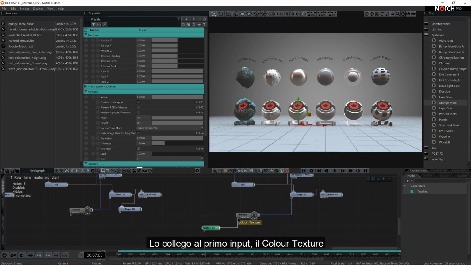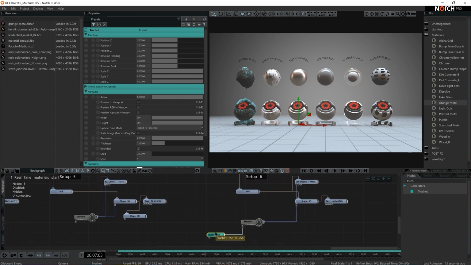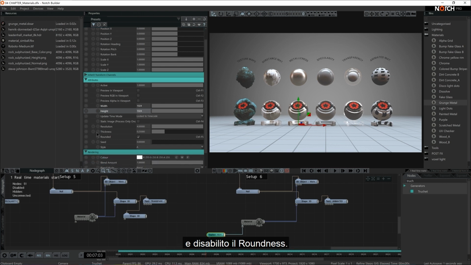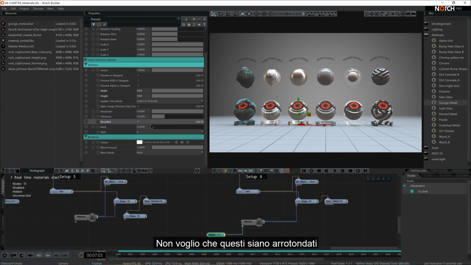I'm going to pipe it to the first input, the color texture. I see that it's already working. It's actually wrapping around those two 3D models via the material node. That's great. I think I want a little bit more quality, so I'm going to bump up these numbers to 1024 by 1024. And I'm going to untick the roundness. I don't necessarily want this to be rounded. Cool, I think I'm quite happy with this setup.